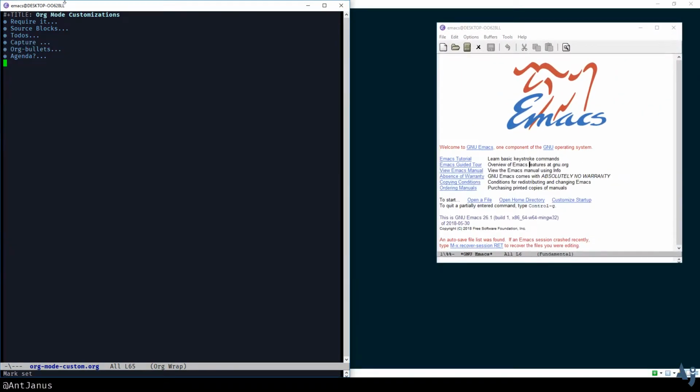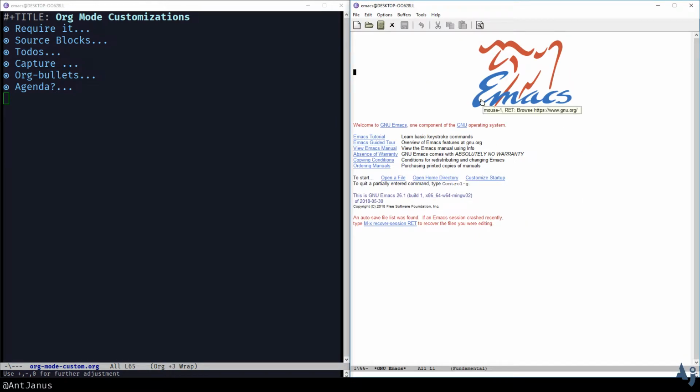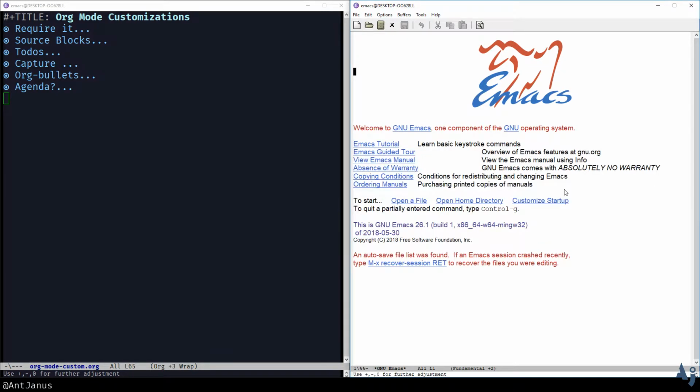So on the left here, I have my regular Emacs installation that I use. Let me just go ahead and zoom in. And on the right here is Emacs being run with -q, and -q means that it runs without any init file. So it's the same installation, same version, but it just does not include my .emacs file.